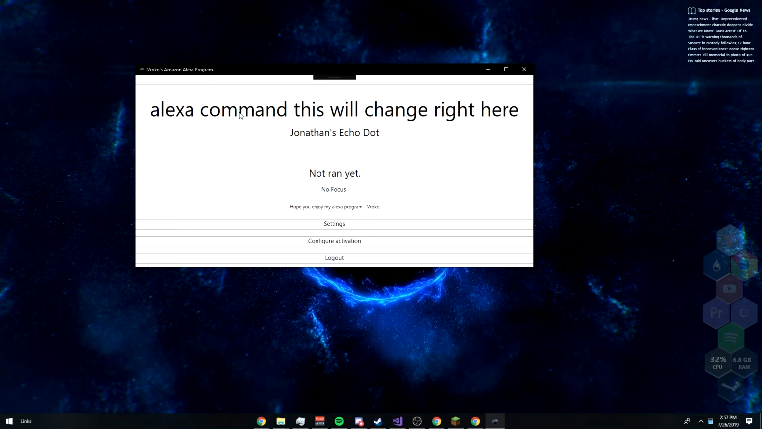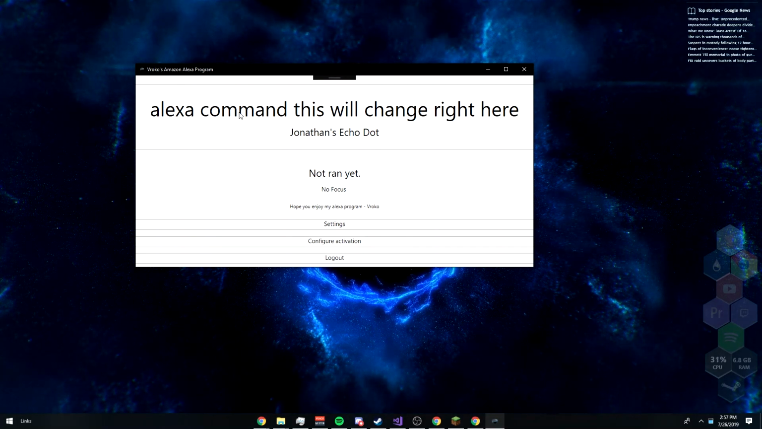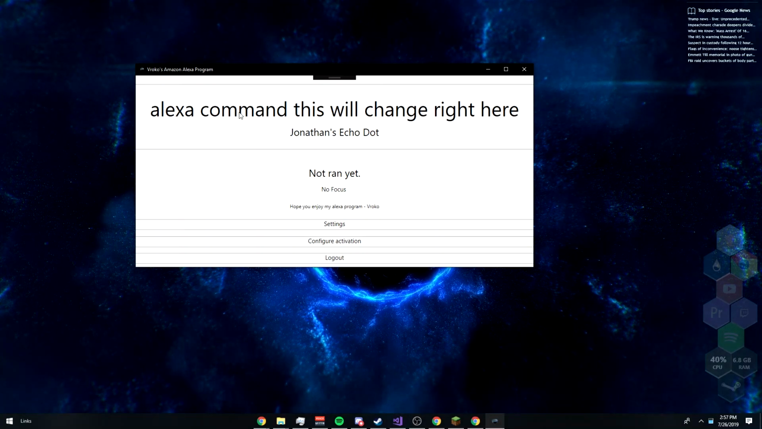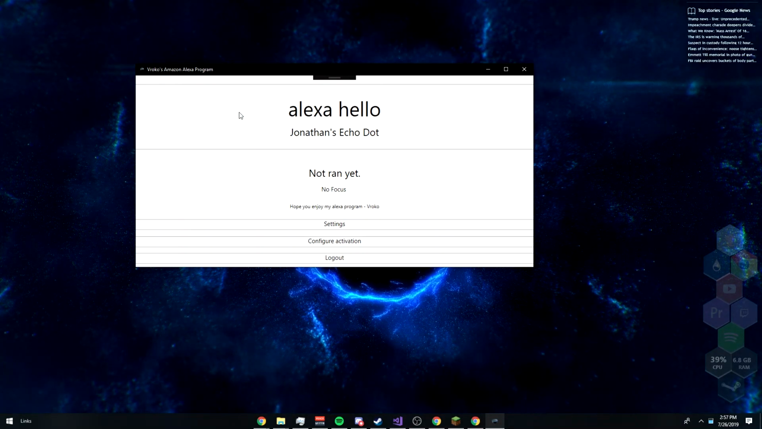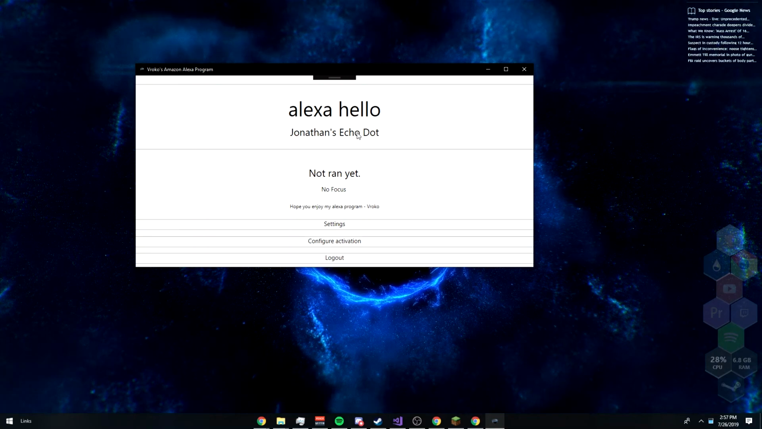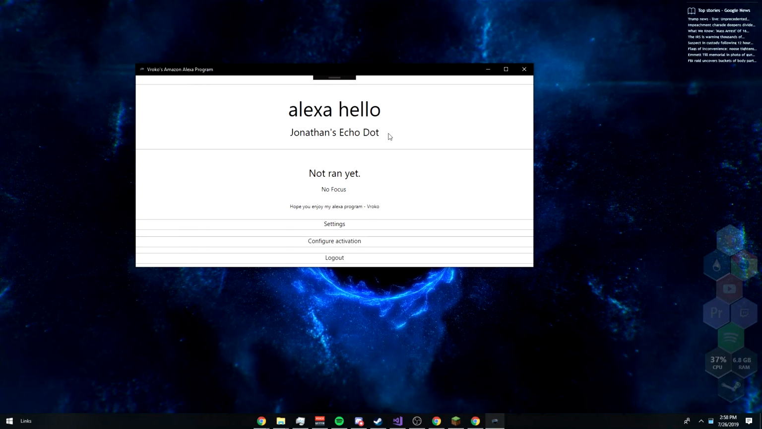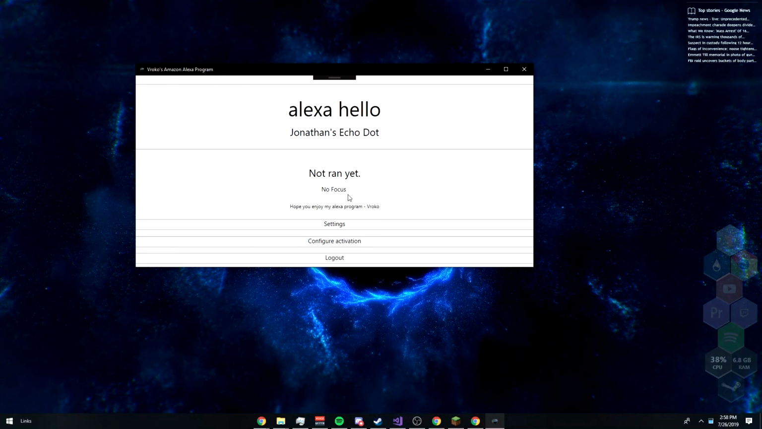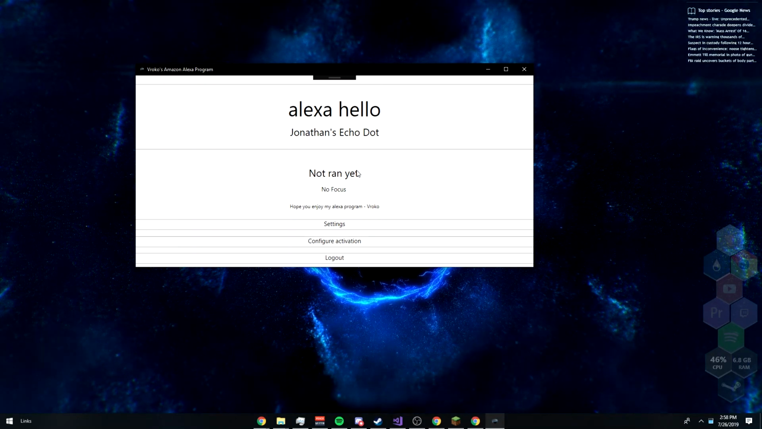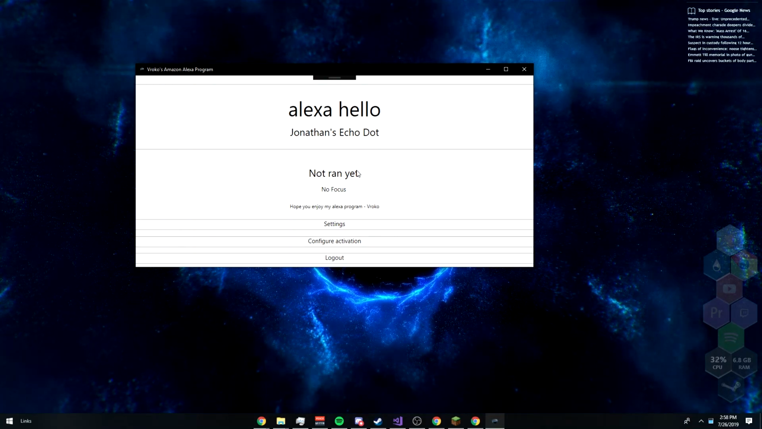So the first text right here is what Alexa heard, or what the device heard. So if I were to say, Alexa, hello, it'll change right there. The second one is which device it heard it from. So that's the name of the device right next to me, Jonathan's Alexa Echo Dot. And under here, not ran yet, is supposed to tell you if it's a regular Alexa command, or if the command I used is successful, or if it failed.